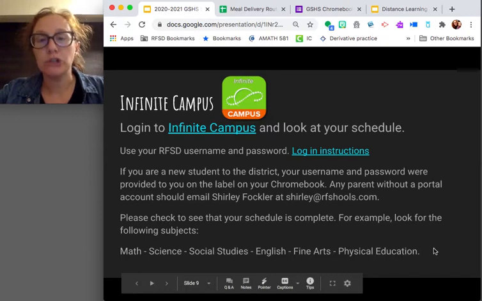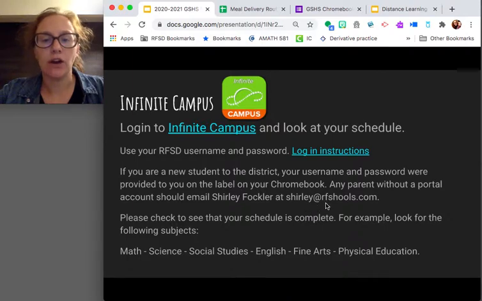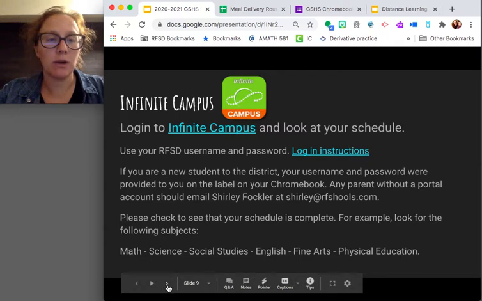If you are a parent who's new to the Roaring Fork School District, you probably do not have a portal account yet, and so you need to email Shirley Faulkner at shirley@rfschools.com, and she will be able to send you instructions on how to set up your portal account, as well as sending you your activation code that you need. For students, they're able to log into the student portal just using their RFSD username and password. And if you're ever looking for how you can access the parent portal, you can always go to the Glenwood Springs High School website, and there's a little button that says Parent Portal, and you can click on that, and it will take you to where you need to go.